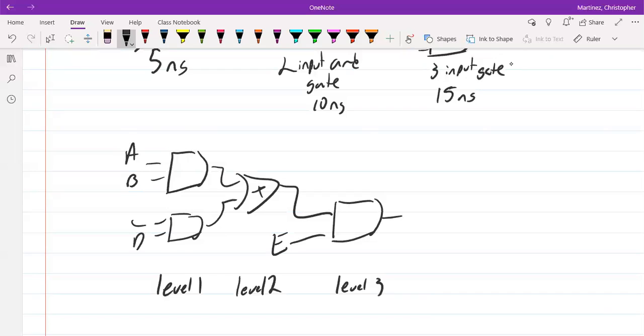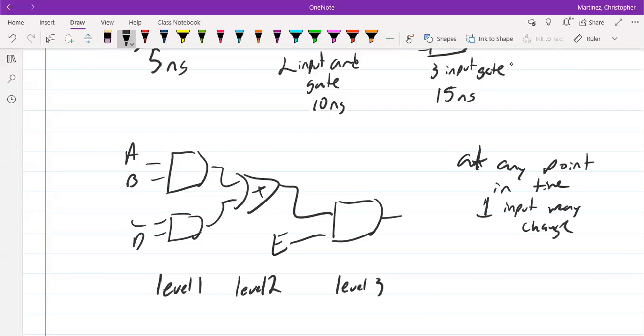Now, at any point in time, one input may change. It doesn't have to necessarily be that I get all new values for A, B, C, D, E. I could get one new value. Well, each thing will have a different path.